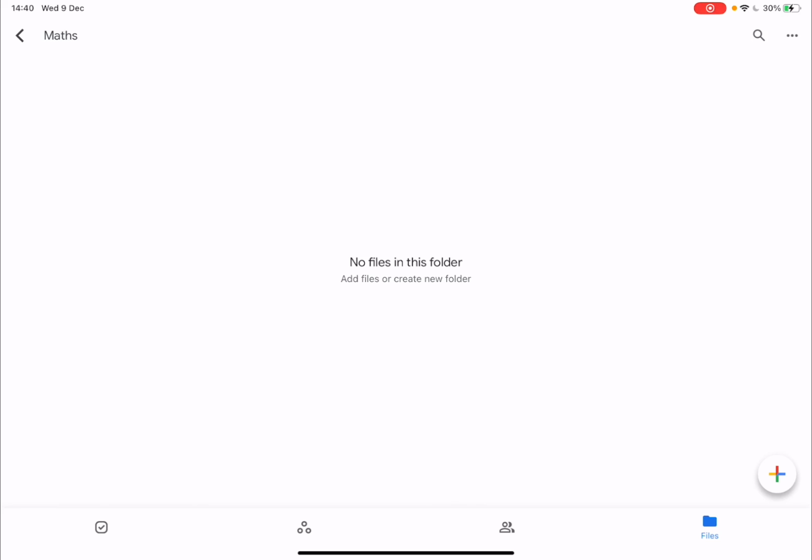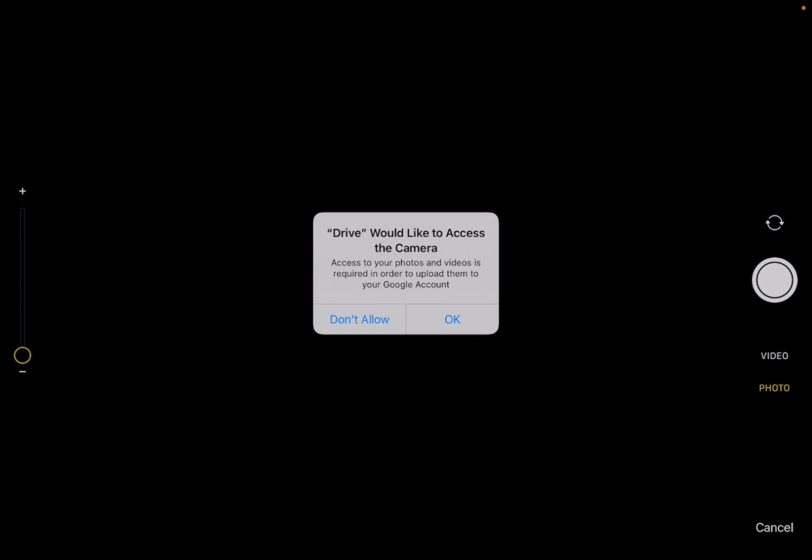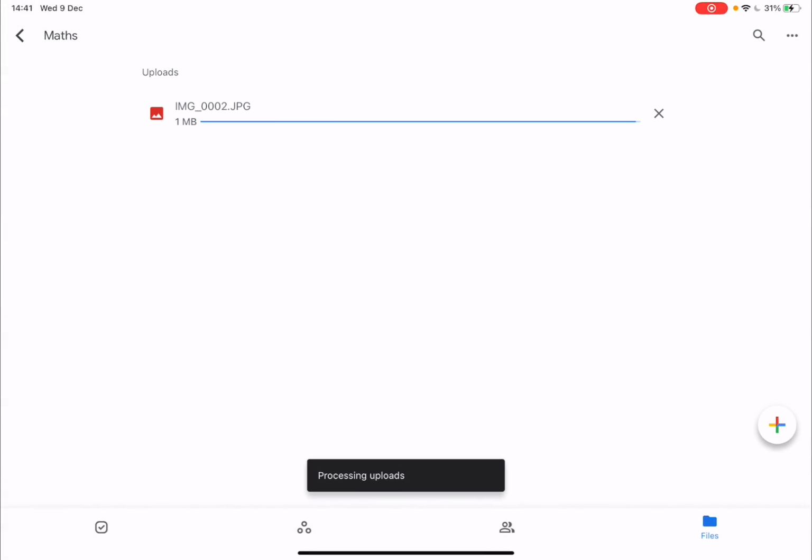But I want to create a document, a revision document, we'll say, for maths. So I press on this and you can see here I can create a Google Doc, a Google Sheet, or Google Slides. I can upload something, or I could use my camera. So maybe I've done some work in my copy and I want to add it to my folder. I can use my camera mode and let's just take a picture of my copy. Take my picture, it'll ask me to use the photo, allow all these access points, and then my photo will come up.